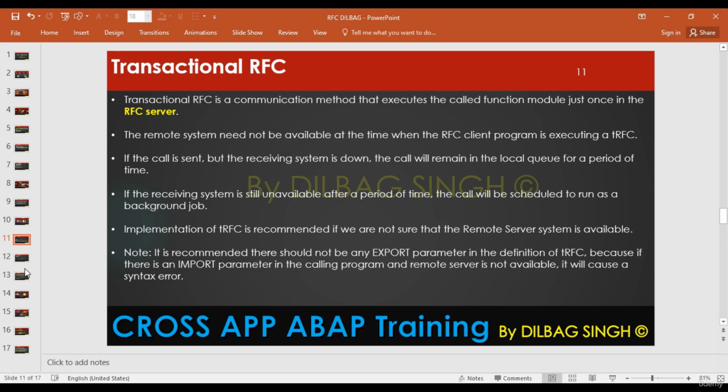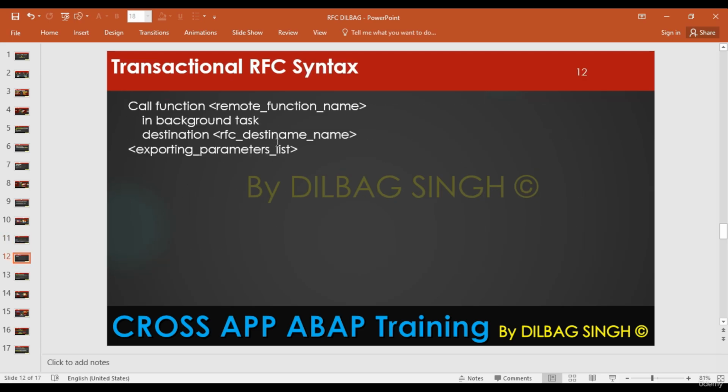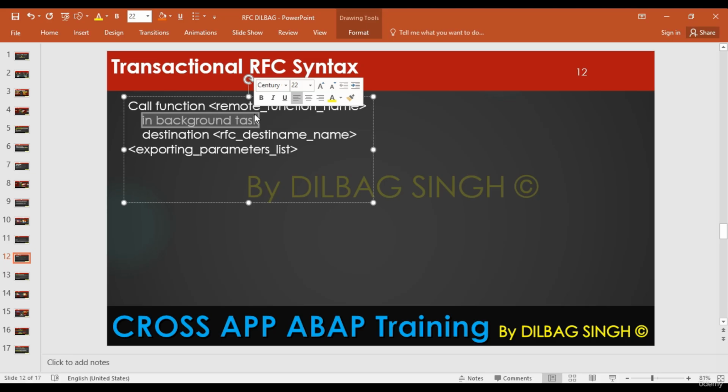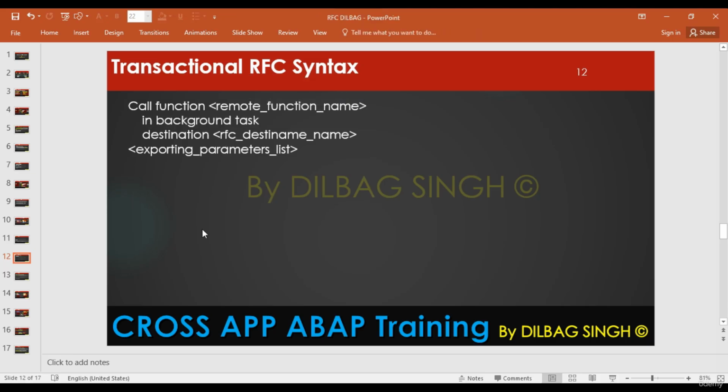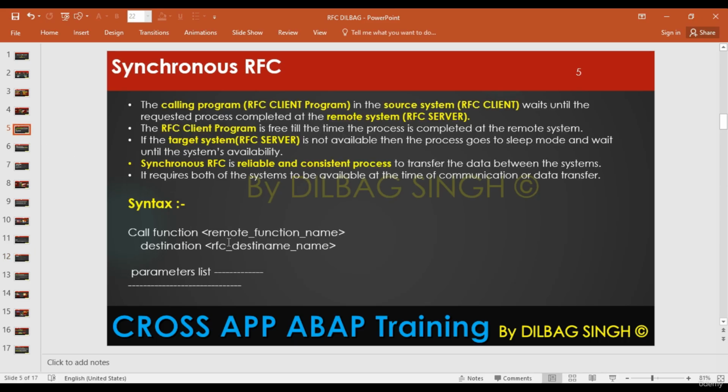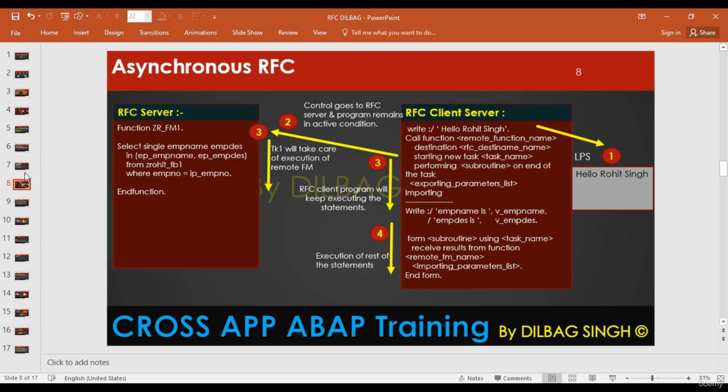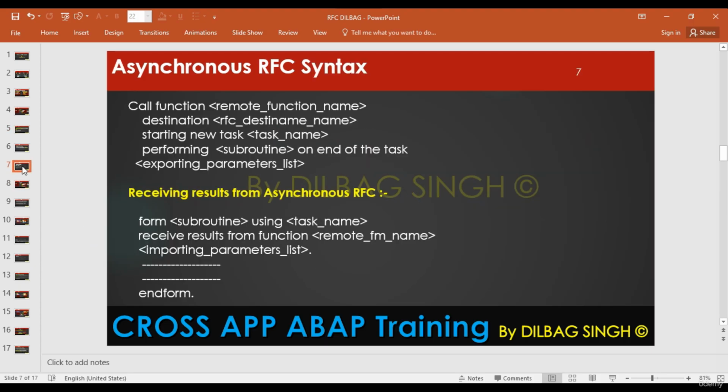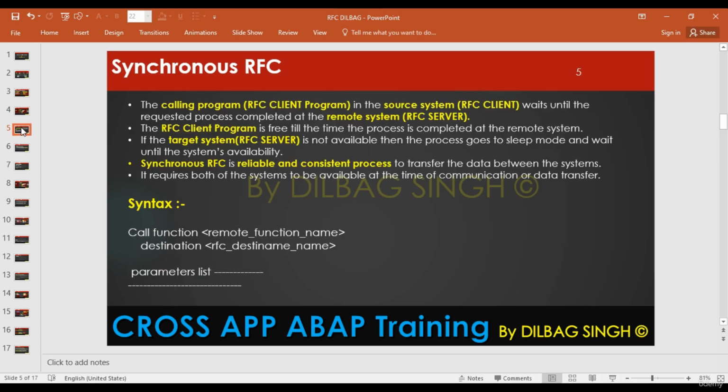And the syntax which we have to follow for this tRFC is call function remote function module name in background task. This is the addition which we have to use in case of transactional RFC. Okay, right. In case of synchronous RFC, what was the syntax? It was just call function remote function name destination RFC destination. It was very simple.